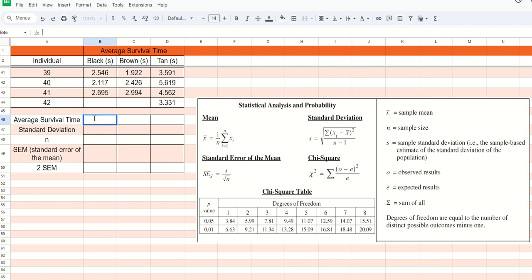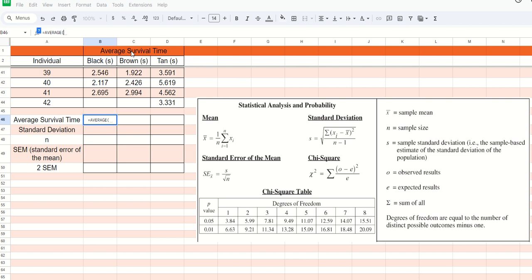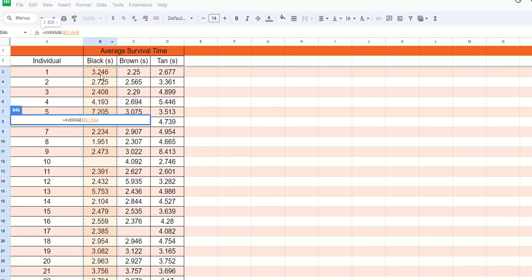So I click on the box right here. I want to calculate the average time of all of those students. Okay. So I'm going to type in the box where I want the average for the black time. Equals. And then I'm going to start typing the word average. And there we go. It says ignoring text, which is what I want. And what do I want? From this bottom right here, all the way to the top.